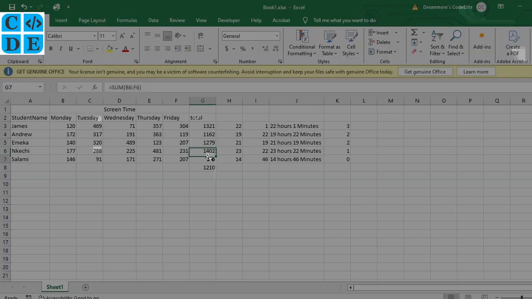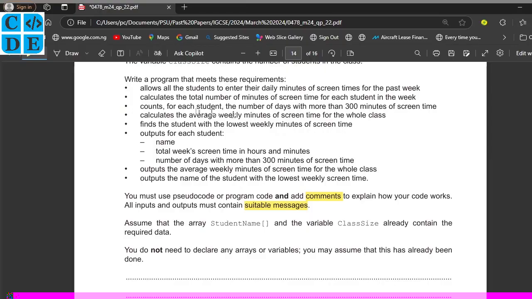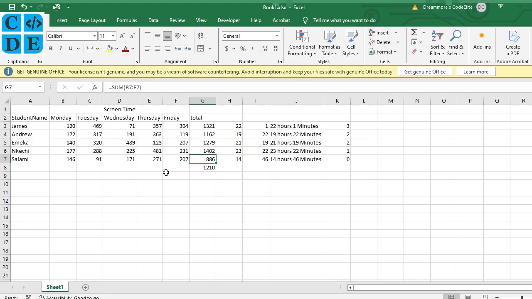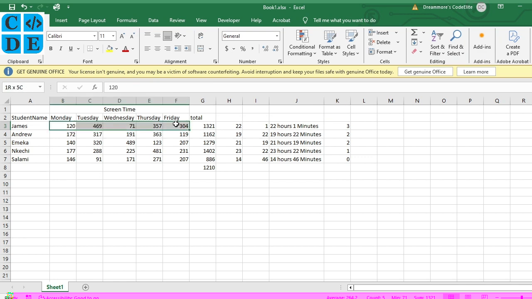Then count for each student the number of days with more than 300 minutes of screen time. So in each of them, you come here, you count the number of days that has more than 300 screen time. That is what I did here. So you count which of them in this range has more than 300 as a value. I used the count function to get that.